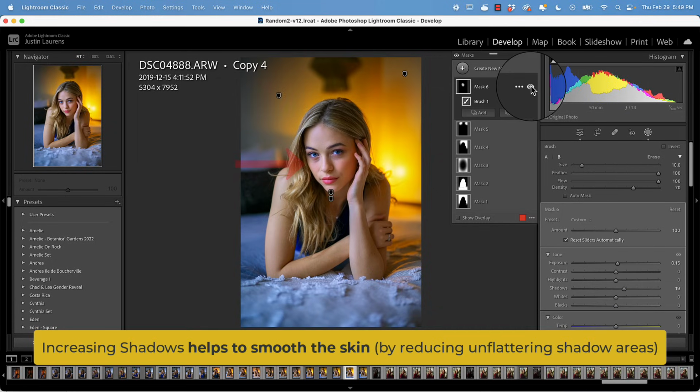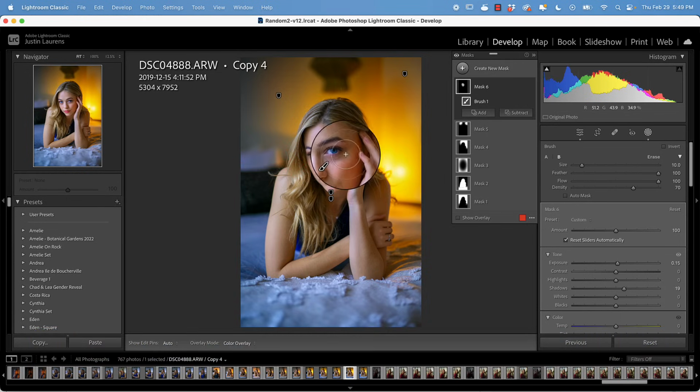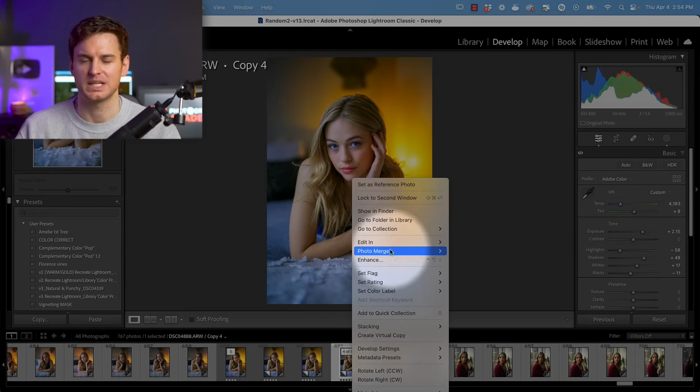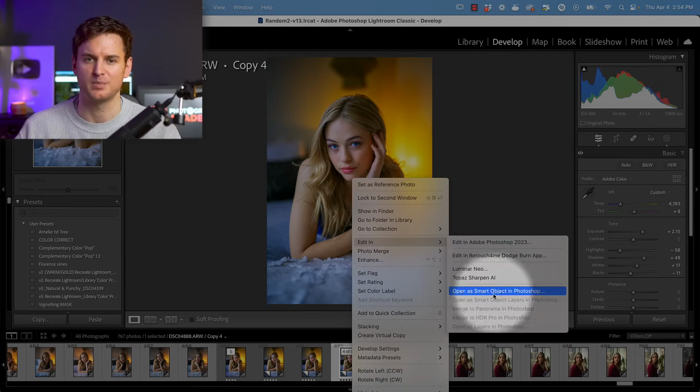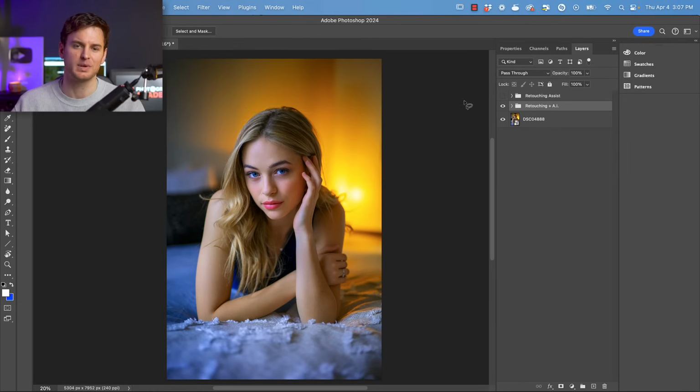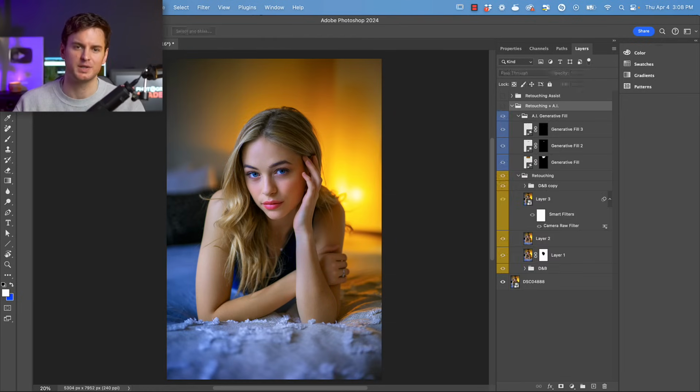It just helps to create a bit more of a spotlighting effect onto our model's face so that our attention is directly drawn to our model's face and her most important features. This also helps to bring the model's face forward a little bit, enhancing the illusion of depth and dimension in our image. From here, I will right-click the photo, select Edit In, and open as Smart Object in Photoshop to apply some skin retouching. And I will occasionally use AI generative fill for additional cleanup and photo enhancement.